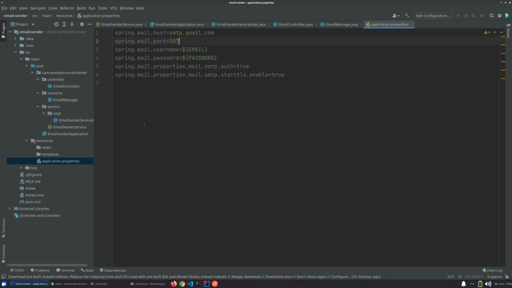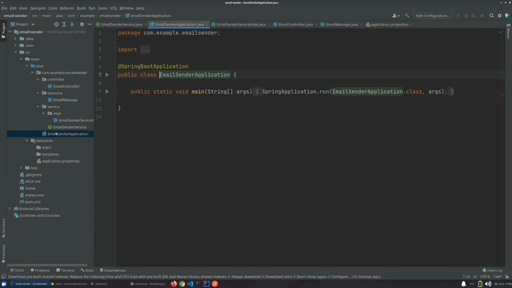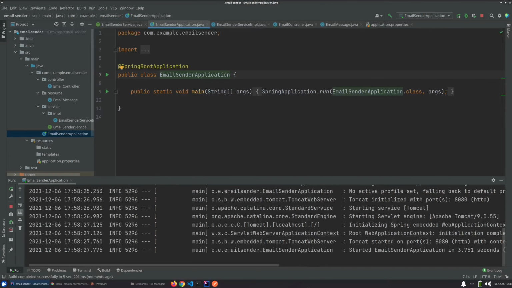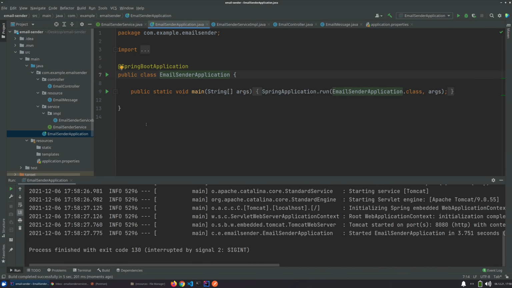Well, we first have to run our Spring Boot application. So I'll run the application. It should successfully run. We can run it, but if we try to test it out, it's not going to work because we haven't connected an email. But we can still run the application, and I will then stop the application. As you can see, if we don't run it for the first time, we're not going to have this configuration here. But now we do have the configuration.